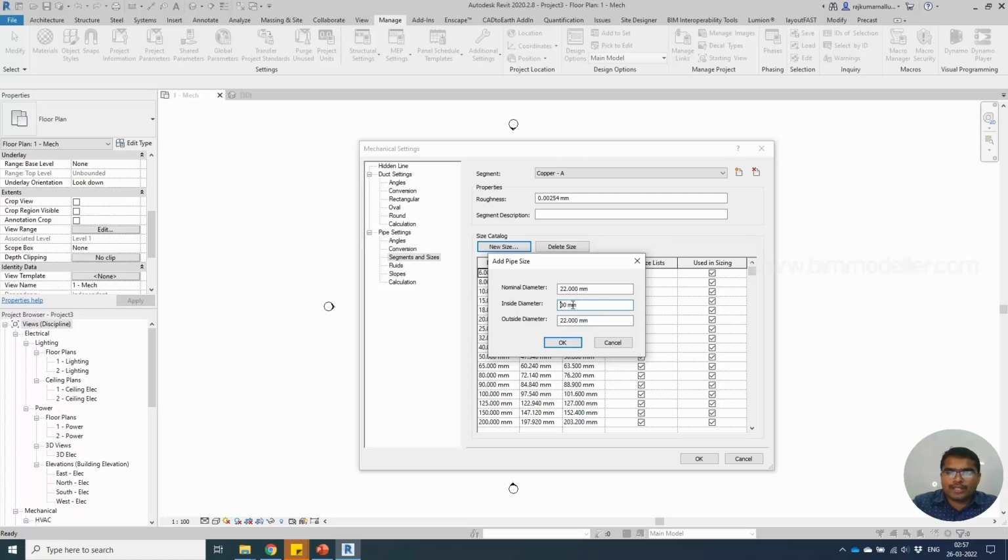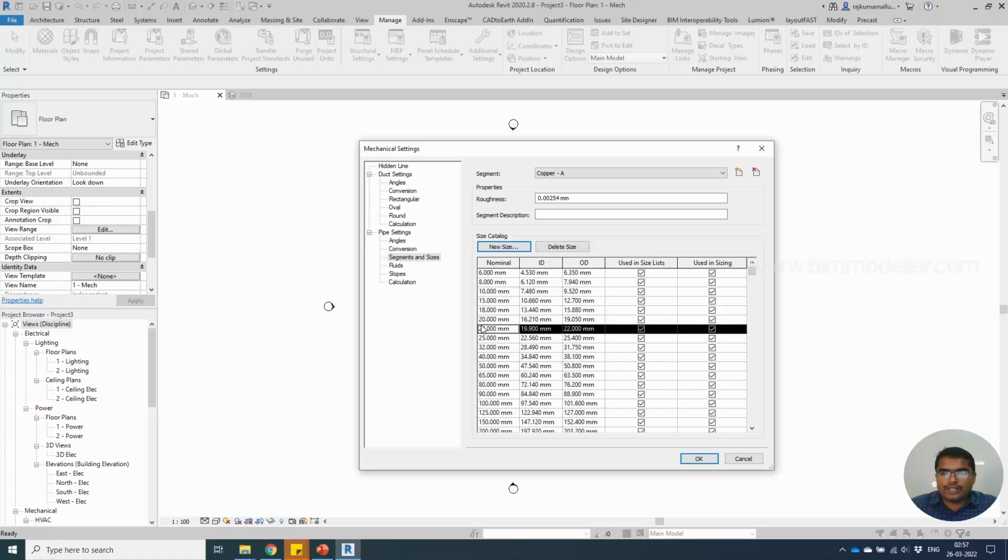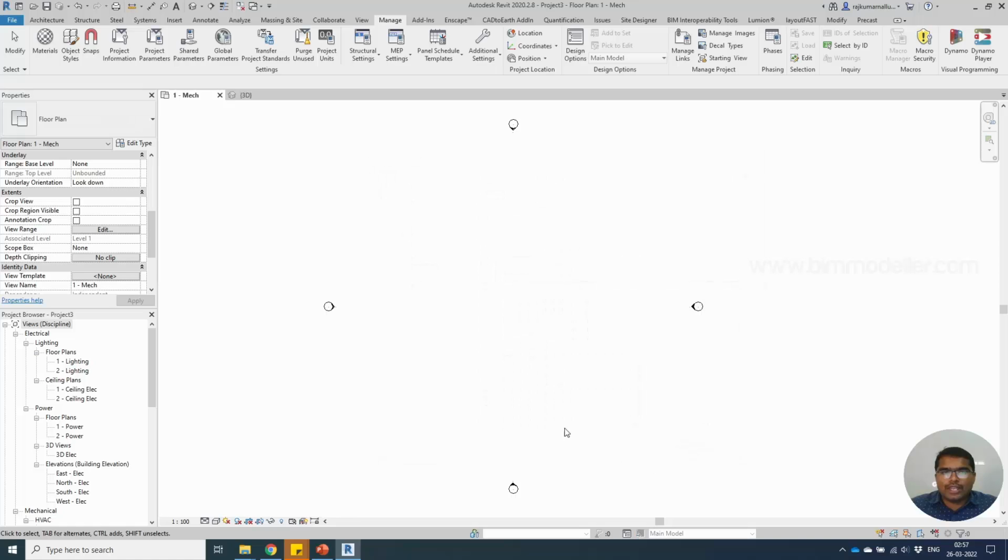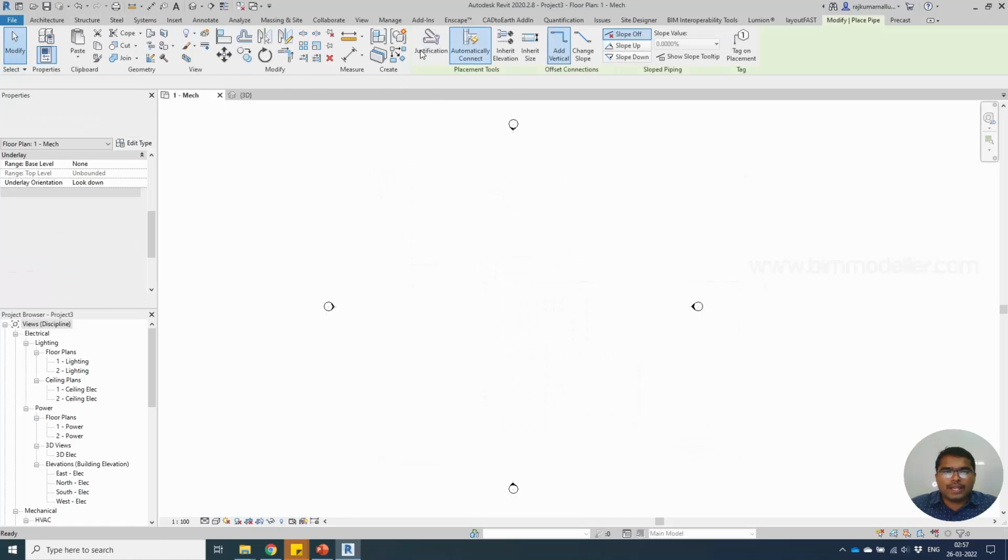Inner is supposed to be less than that. Okay, it's just a value it represents. It is not going to give you any hole in this pipe layout. I'm just giving Add. Now you will be able to see that 20, 22, 25 diameters are available in the list. You can select OK and you will be able to go back to the System tab, Pipe.